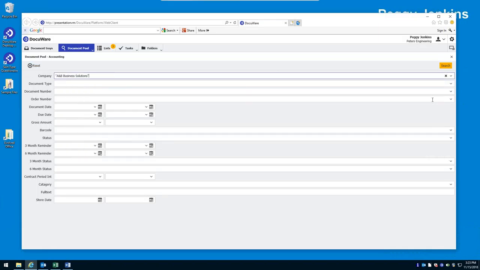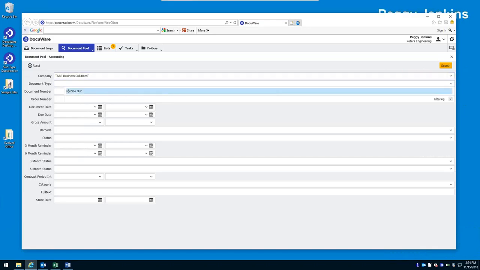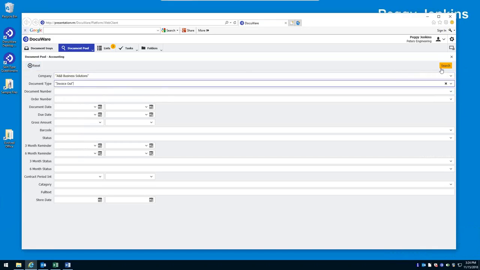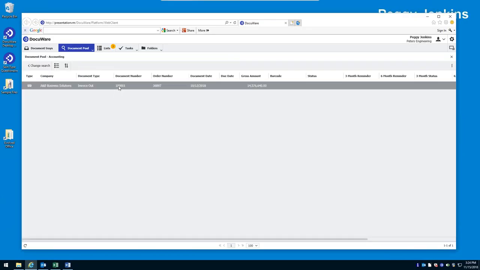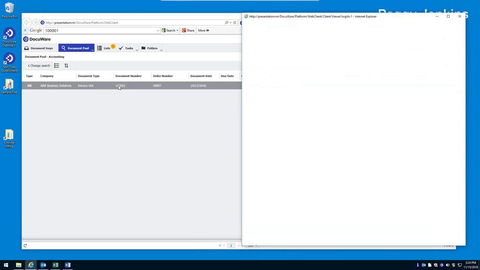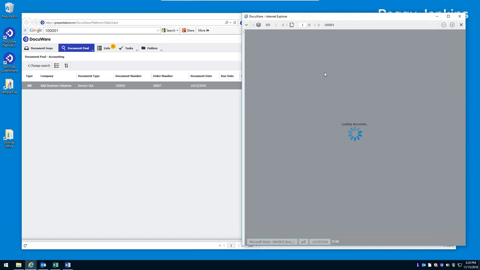So let's take this one here. So we search on that company there. The document type is going to be an invoice out, and we can go ahead and search and we'll get that one document, or if there's multiples for the same company, we open it up and there's our document with all of the appropriate index information.